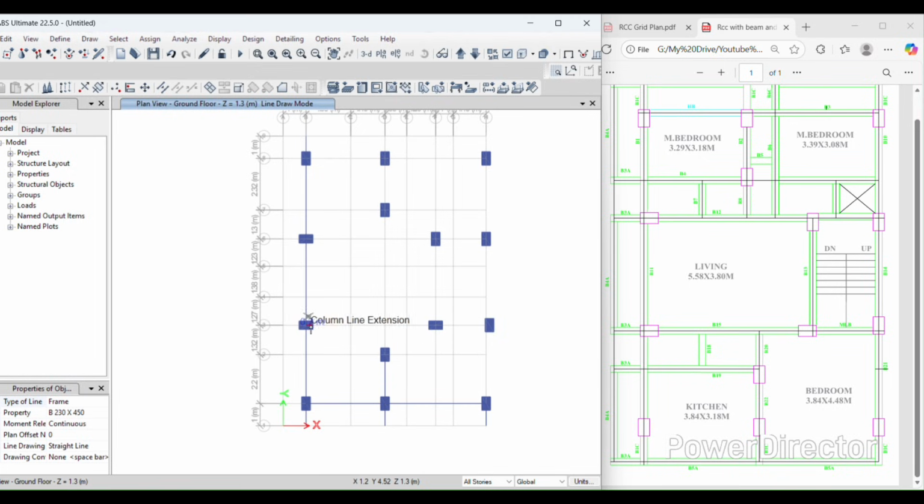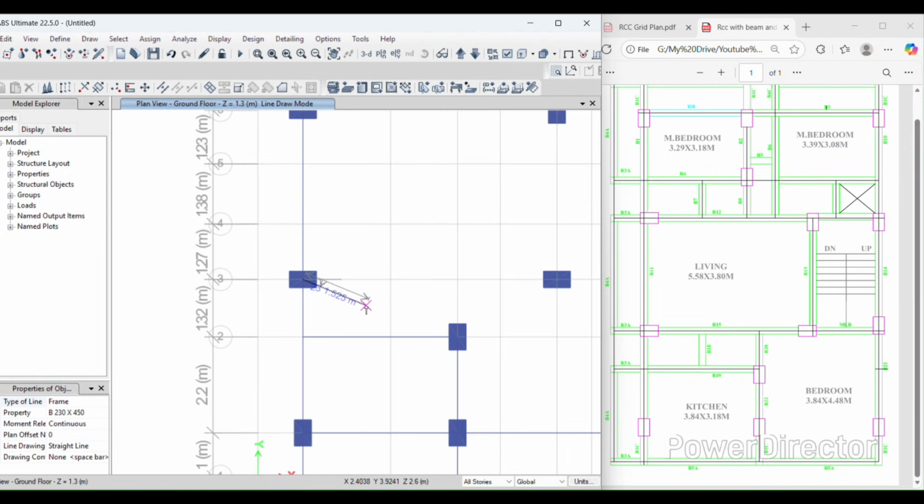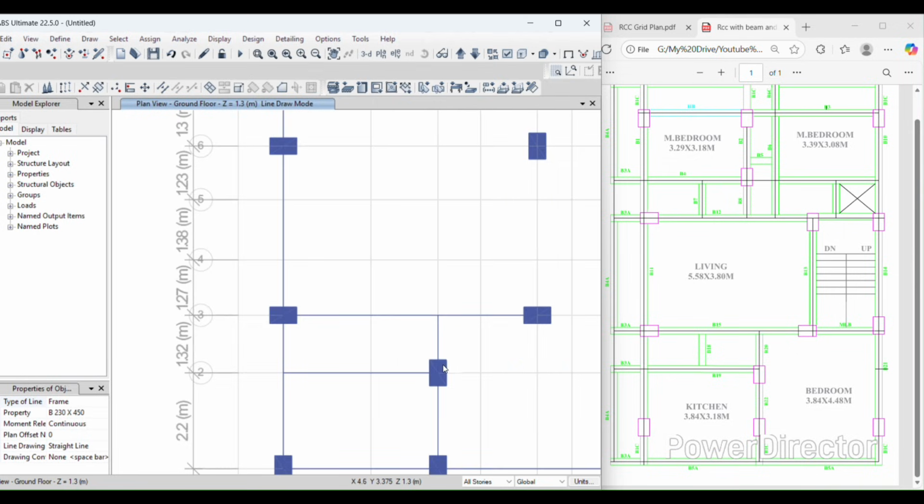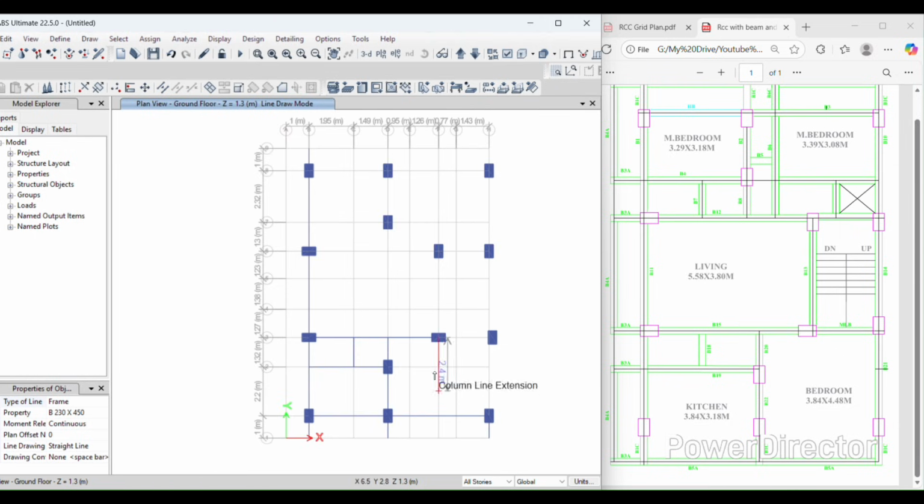Okay, so this point here. This is the secondary beam. Grid point, then grid point, then column to column. Then again this secondary beam, then again this secondary beam. So okay, this beam.